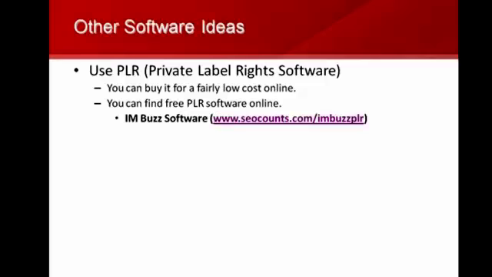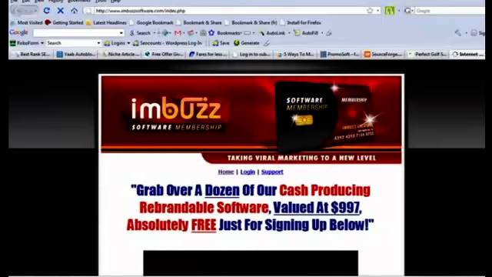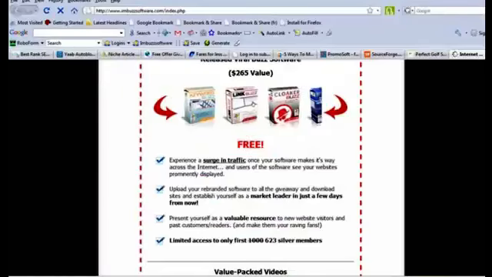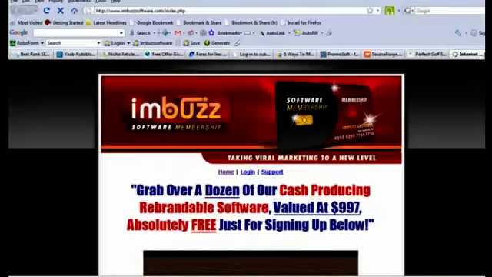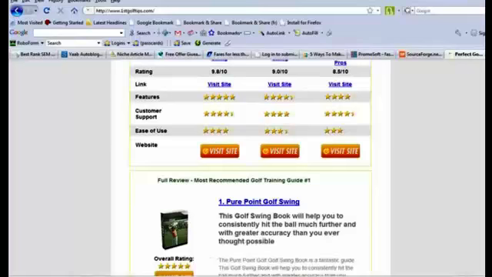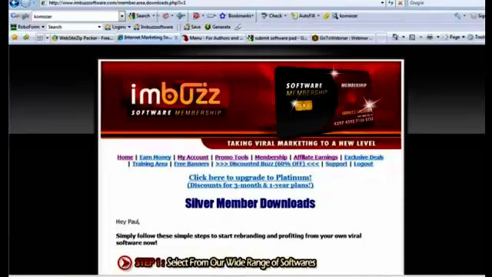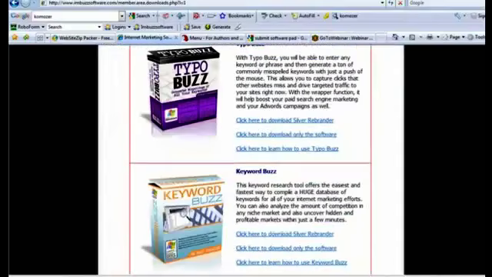And so there's my link for it, seocounts.com/IamBuzzPLR, and they're going to take you to what looks like a sales page, and you can actually go through that process, and it's free to sign up, so it doesn't cost you anything on their IamBuzz software website. So there's what it looks like. They've got a nice little video on here, and let's just cancel that. And I'm going to show you inside my little IamBuzz software membership here so you guys can see. This is the free membership that I have with them.